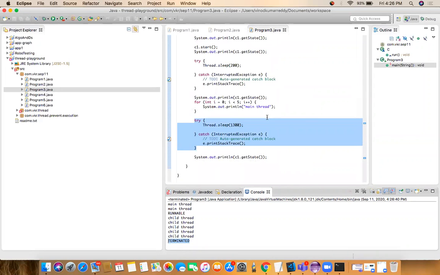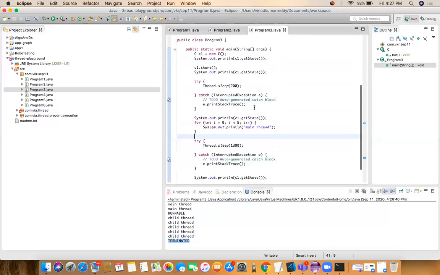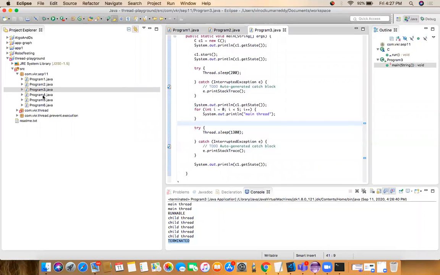Now this is all about the states of the thread. States of the thread means we are explaining each and every state. Life cycle of a thread means we have to explain each and every thread state. Now we have seen the life cycle of a thread in this example. Let's go to the next example.